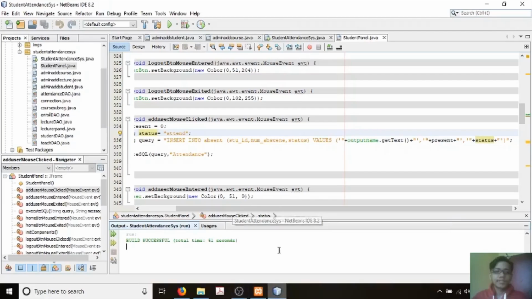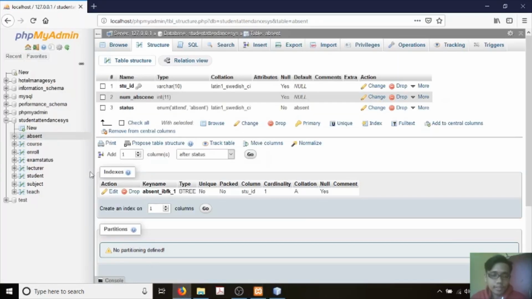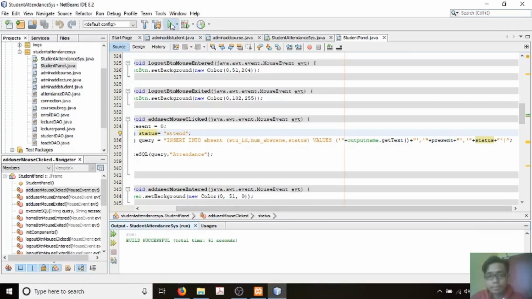Now we proceed with the student and the system. Firstly, we have to make sure that the XAMPP MySQL server and Apache are connected. Now let us see the student and the system database. We have around 8 tables, which are absent, course, enroll, exam status, lecturer, student, subject, and teach. Now we can proceed with the system.